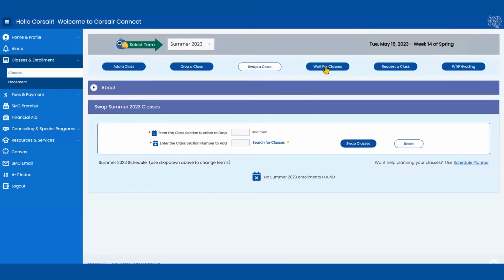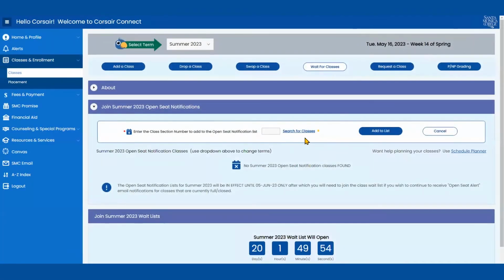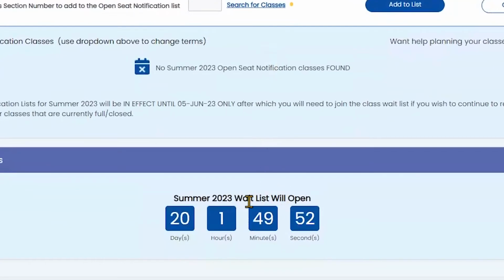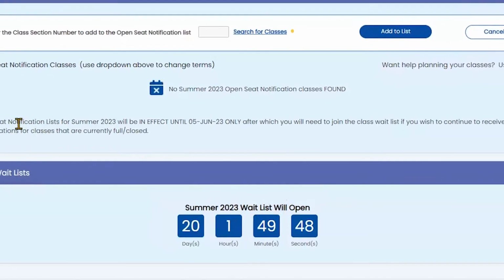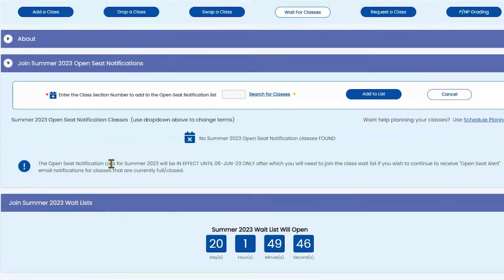Other features are Wait for classes. Here you can see how soon the waitlist will open for that term. Before the waitlist is open, it will be the open seat notification period. When you join an open seat notification or a waitlist, you add the same way that you add a class. You add the 4-digit section number and click Add to List.